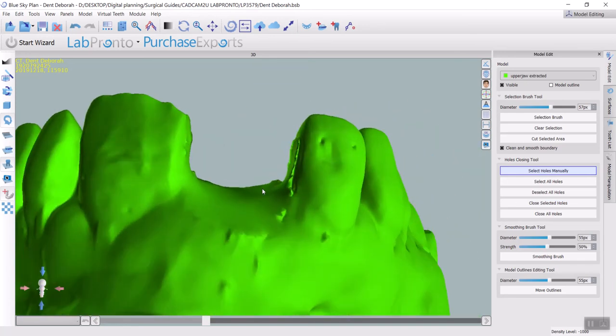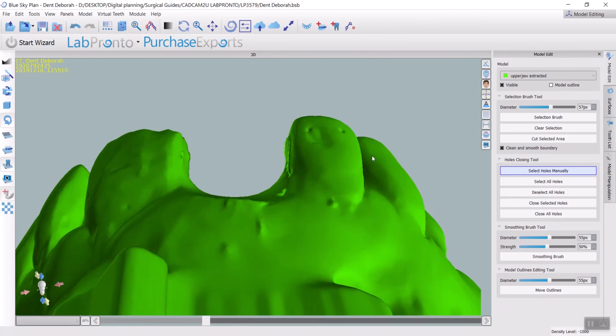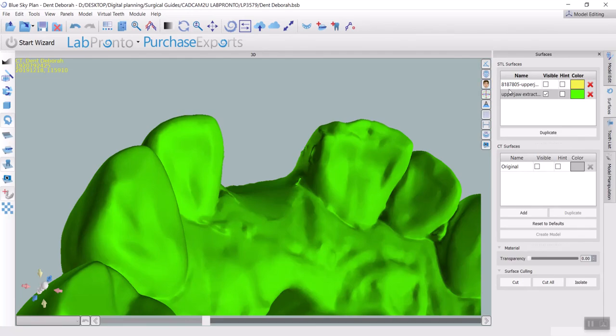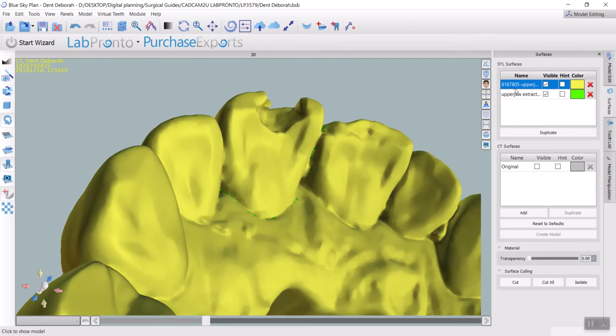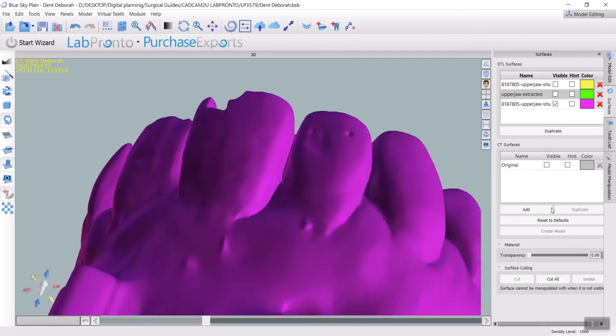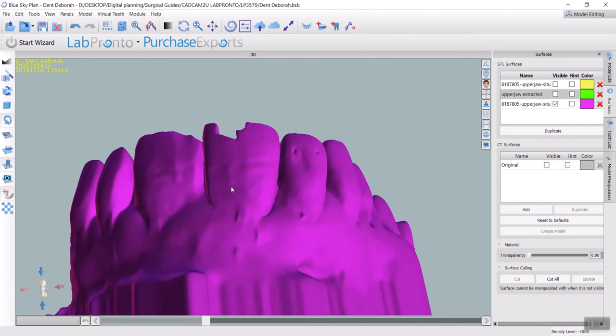The difference between now and the old way of doing the extractions, I'm just going to show you real quick here in the original model. I'll duplicate it again, just change the color, then I'll select the pink model. In this case I will select cut all and then just select the area that we want to delete.